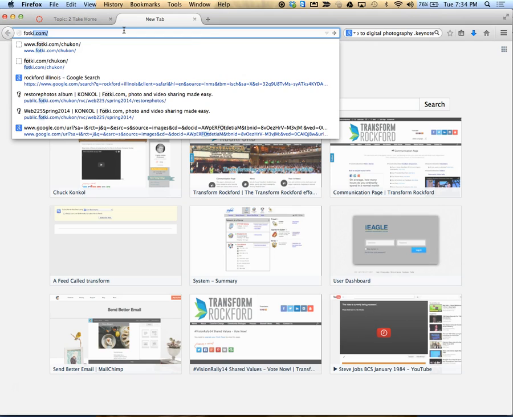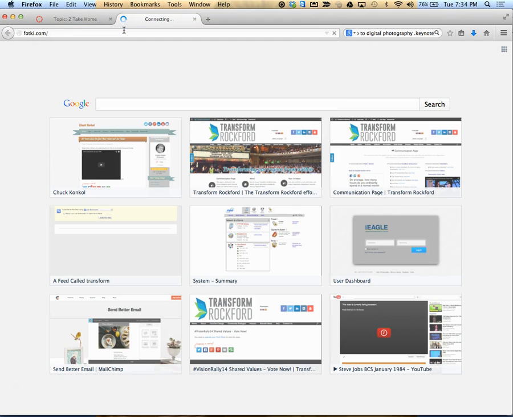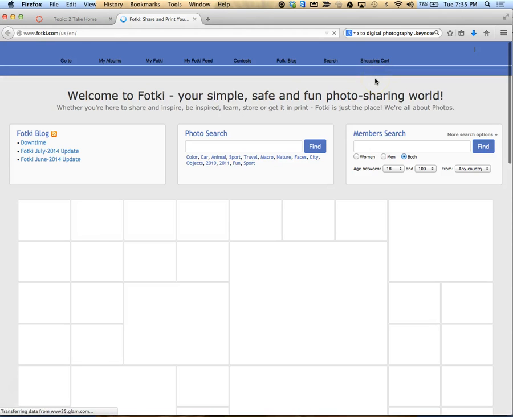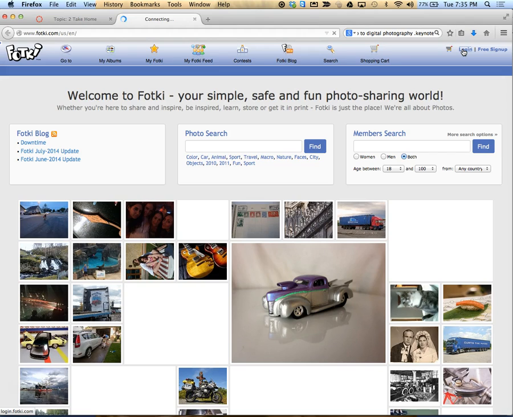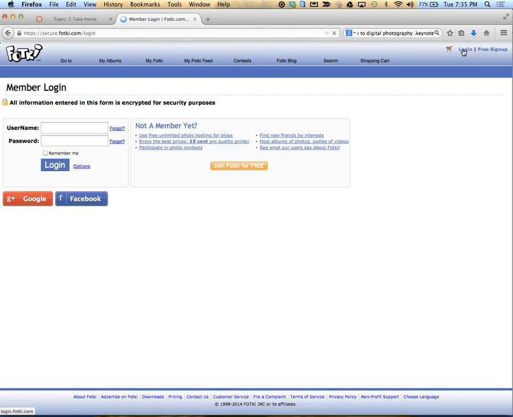I already have a podcast out there, but I'll do it real quick here and log in. So I'm going to go to Foki.com. I'm going to log into my Foki account and show you how to create folders within Foki for the class. I believe most everybody got a Foki website created, an account, and sent me your URL already.